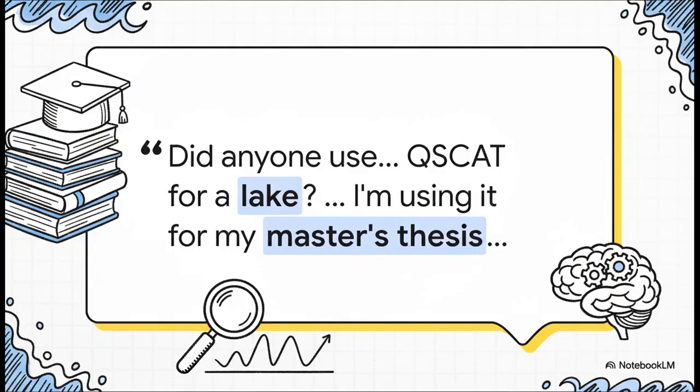And you can see who's using it right now in the real world. This is a real post from a master's student on Reddit. They're not just asking a hypothetical question, they are actively using QSCAT for their thesis research. This tool is empowering the next generation of scientists as we speak.